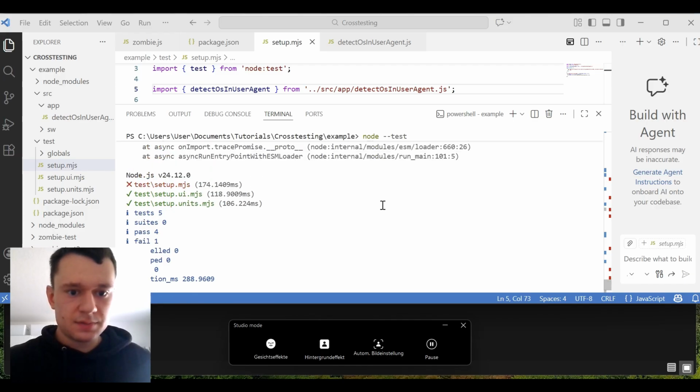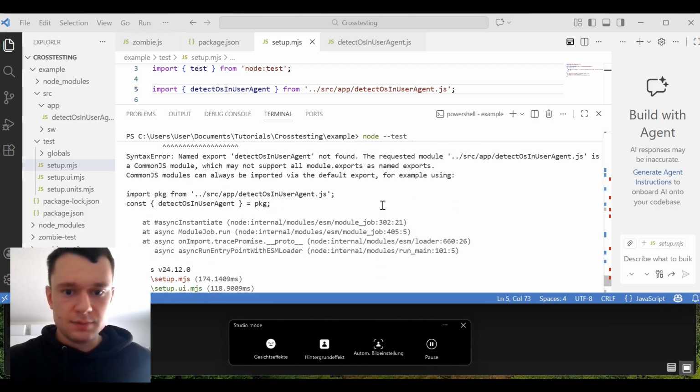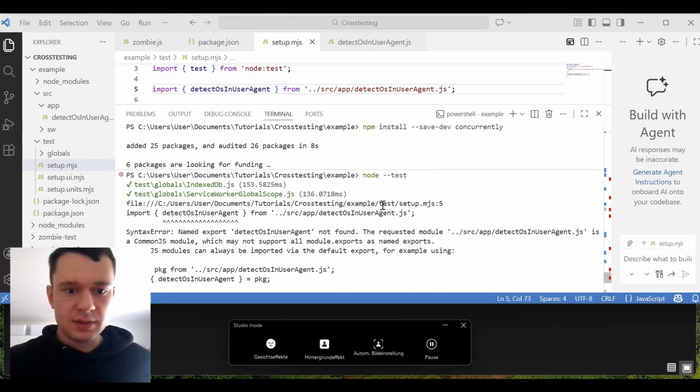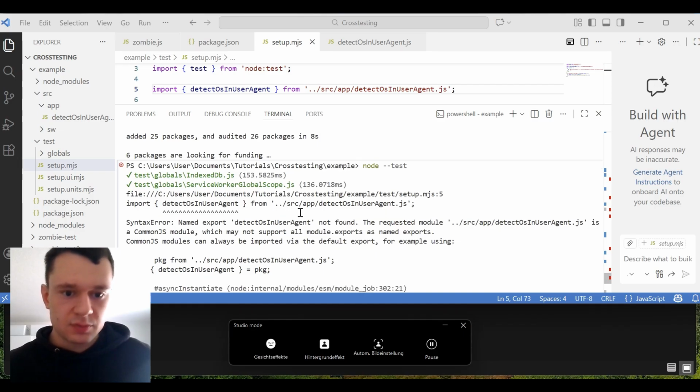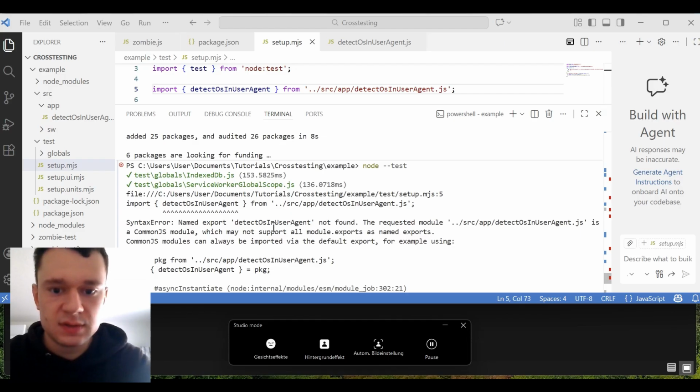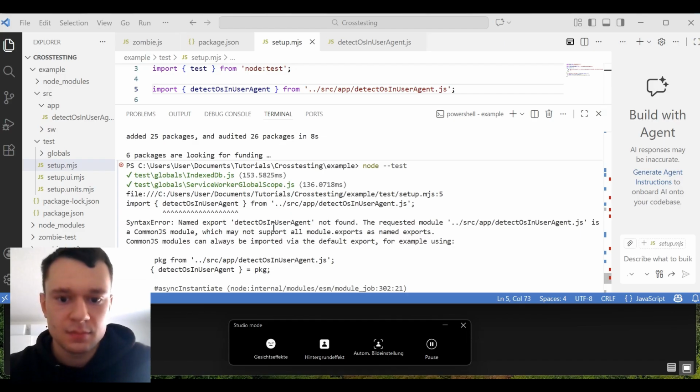Look at this. We have run a test. Test global index.js. Okay, whatever. It passed some tests. Import detect operating system in user agent from source. Named export detect operating system in user agent not found.